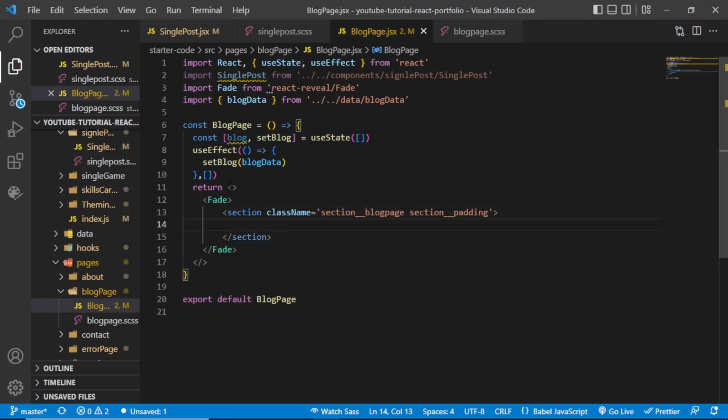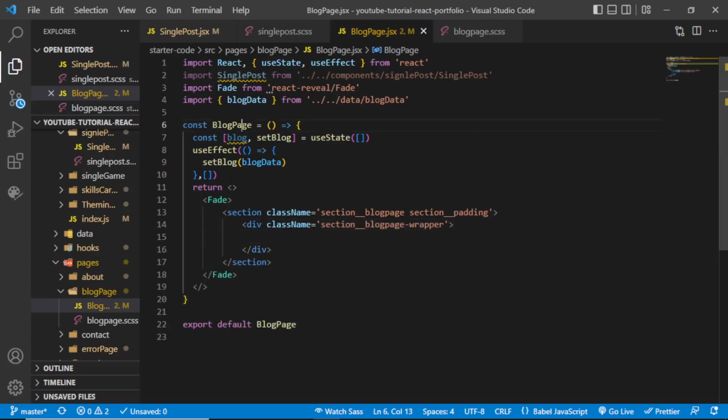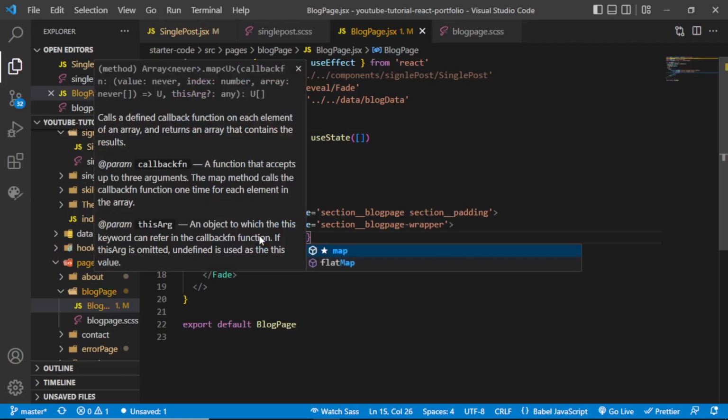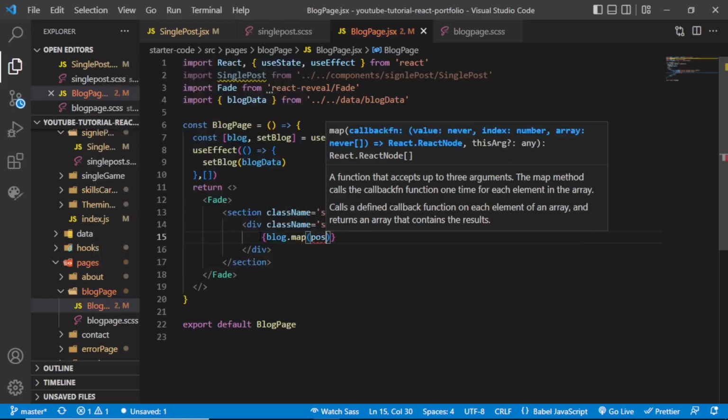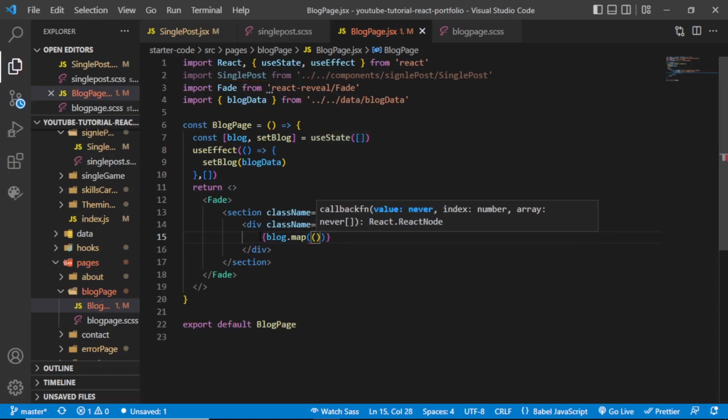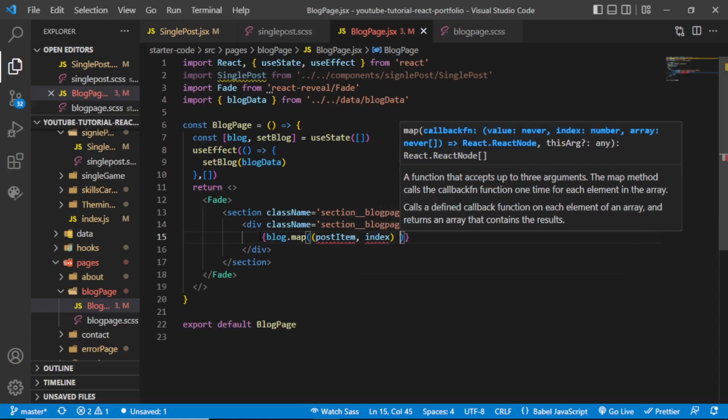So inside the section tag, I'll go with a div, and the div is going to have a class name of section__blog-page-wrapper, like so. Inside the div, we are going to iterate over this item and display everything nicely. So we need to go back to JavaScript land by specifying our curly bracket, and then we need to map through everything. So I'll go with another parenthesis, and then I'll have my post item, and the second one is going to be the index, like so.